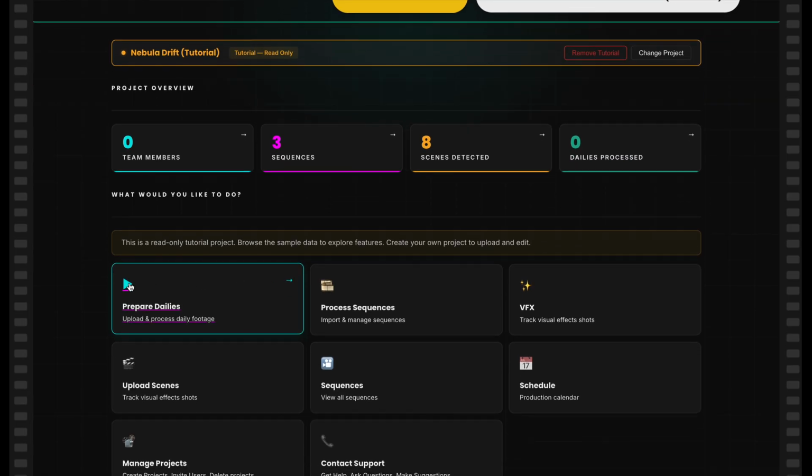Down here, you can prepare your dailies. You can process your sequences. So that would be adding your sequences to the database or removing the retimed effects. Track your visual effects.